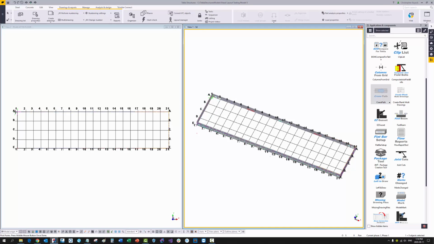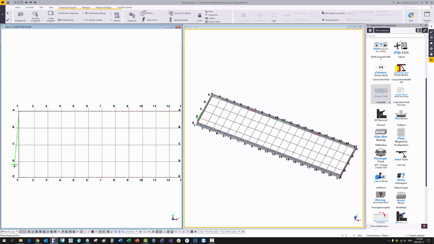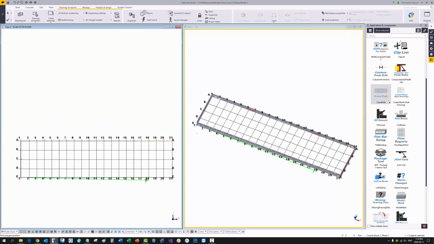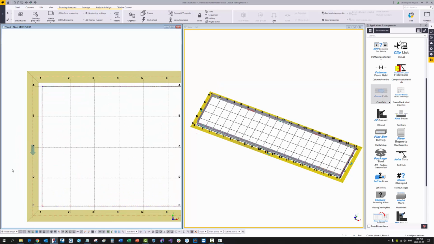So again, we will then just pick these corners of the building. We're going to start at grid line A1, then we'll go to E1, we'll pick over here to E21, A21, and then we will close out our path. And this will then put that path around the perimeter of the building. And here we can see that the arrows are represented showing that crane path.